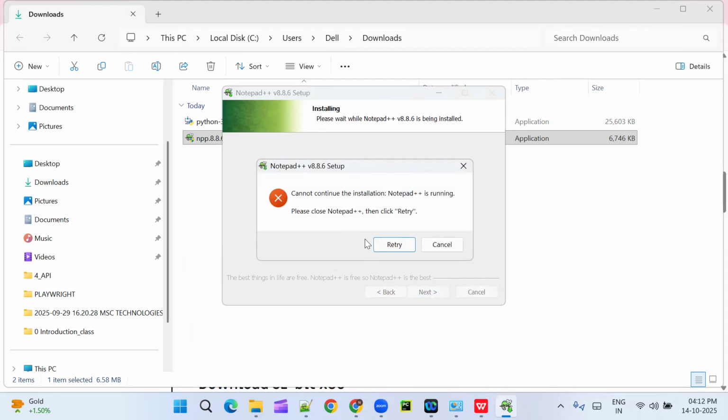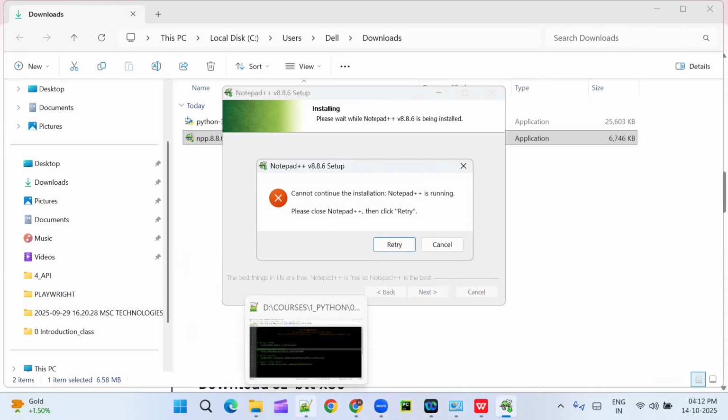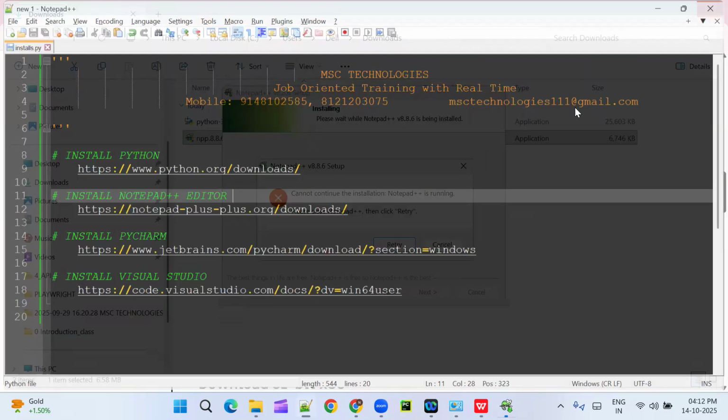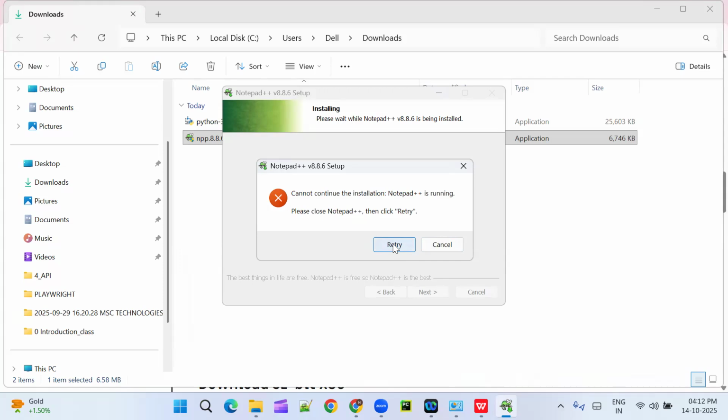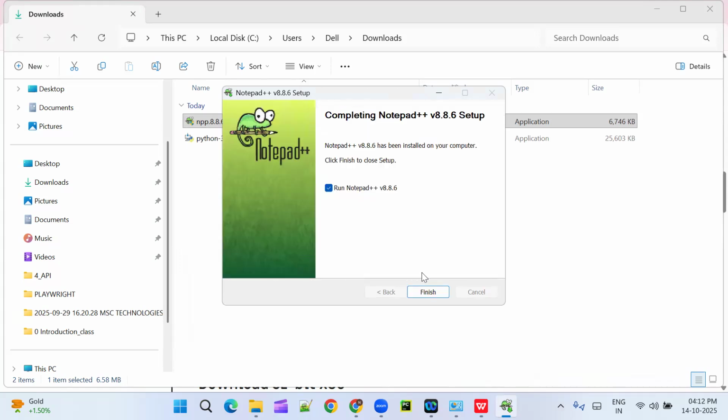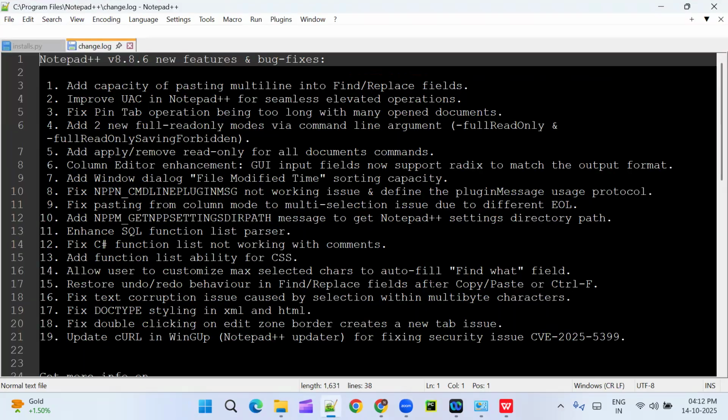What does this one mean? I have already installed Notepad++, right? It is asking to close the existing Notepad++. Let me close this one. For you, if it is the first time, you won't get this one. Now you can see it is installing. Then you have to click finish. Very simple. Then it will open like this. This is the note about the latest version of Notepad++. If you want, you can read it. Otherwise, ignore it.